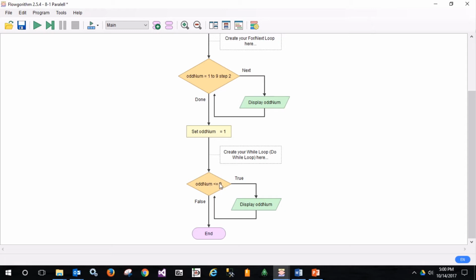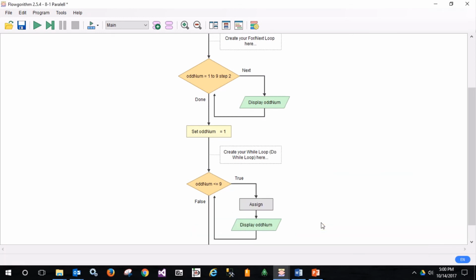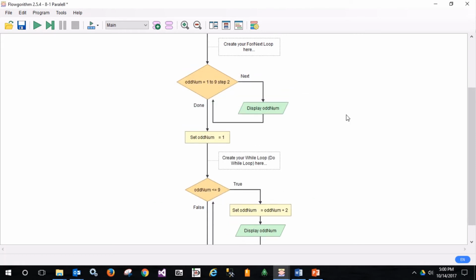Let me start with a little bit of an error and see if you can see it as I make it. Every time I go through here, I'm going to start with odd num already set to 1. Well, that's convenient. And every time through, I want to add 2 to it. So it'll go 1, 3, 5, 7, 9. I'm about to make the mistake. See if you can catch it. I'm going to assign odd num equal to whatever odd num was before and add 2 to it. Do you see the error? Let's run it and see if you can see it.